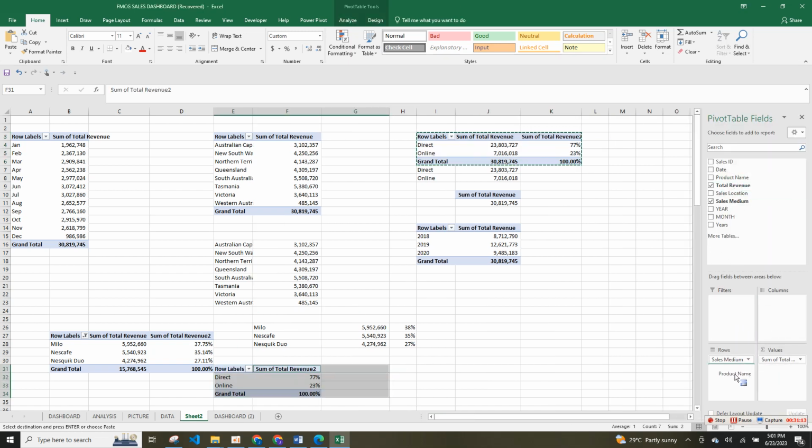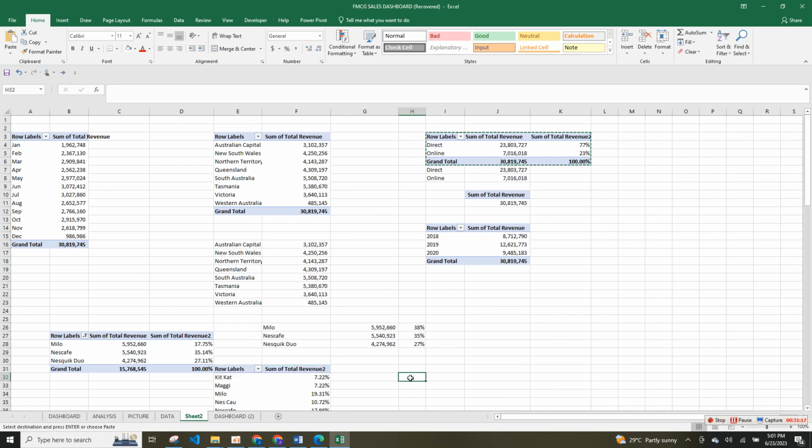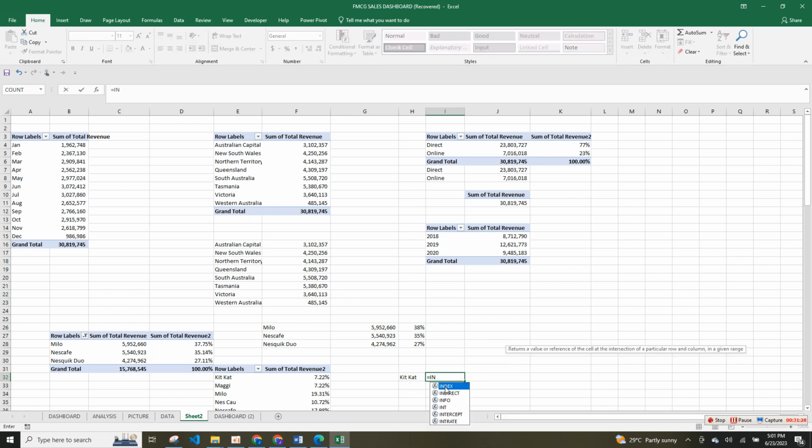So I just need my product name. So here, just click in any of the products here. That's okay. So now we are going to be using our INDEX formula, equals to INDEX.